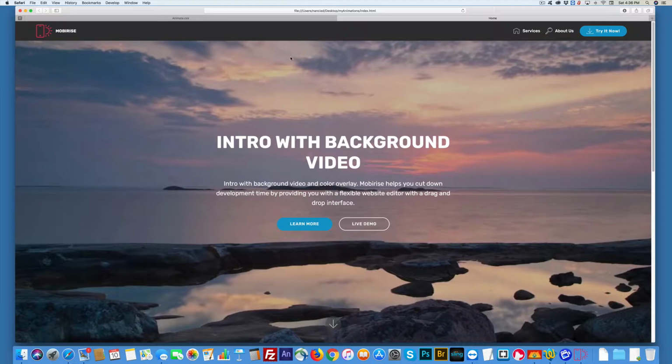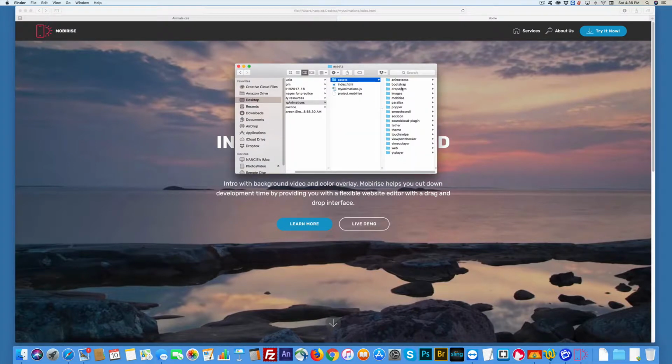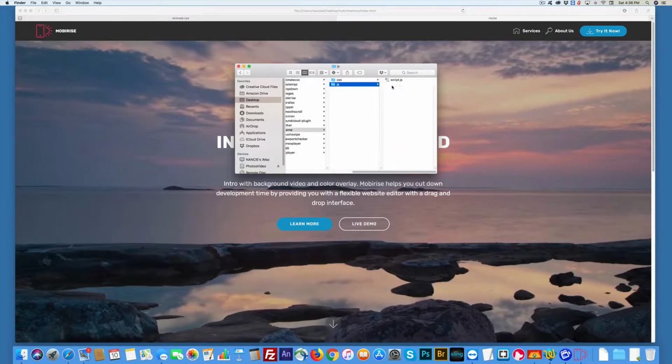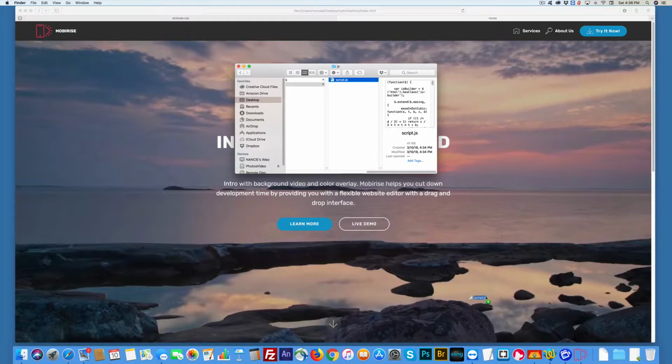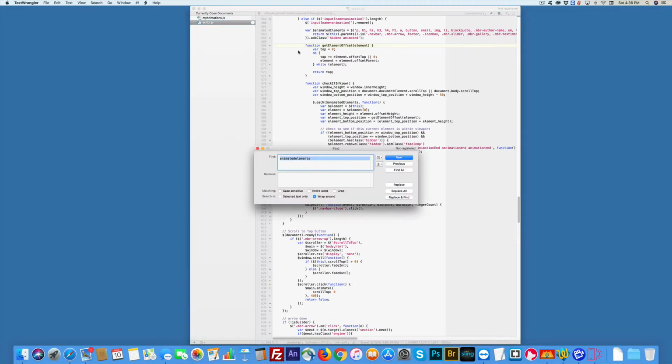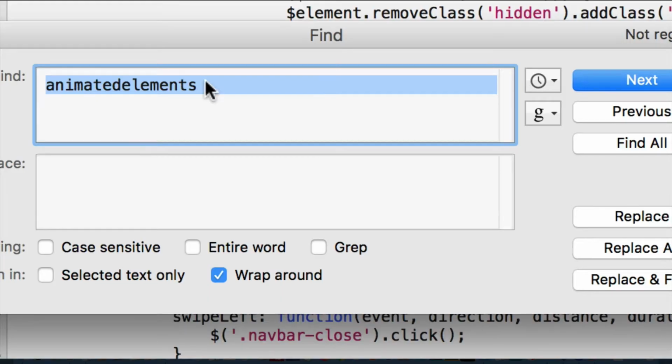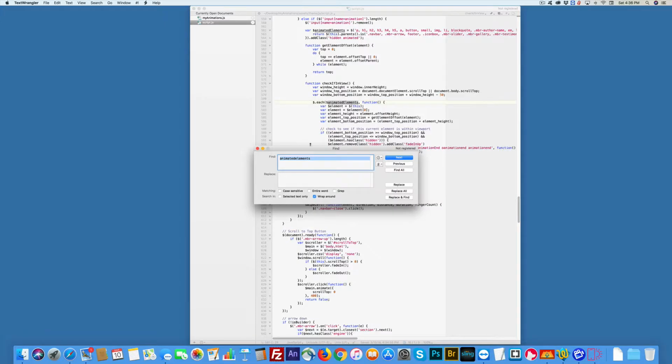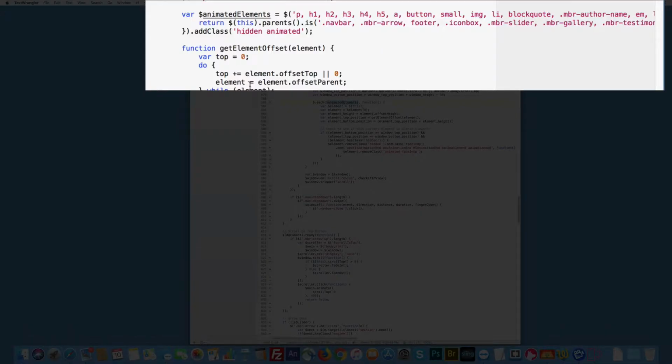So we have to do a couple things with our already set up theme. So we'll go to theme, JS, script. We want to open that up in TextWrangler. And we're looking for something specific. And what we're looking for is animated elements. Note that there's no space in there. So click next. And that's not it, but there was one up above it. If it goes here, you can see this. See this one right here?